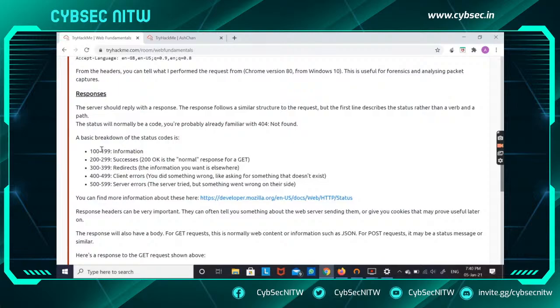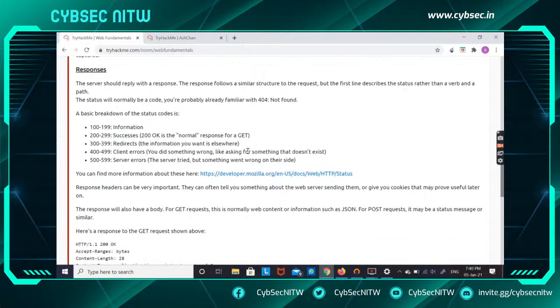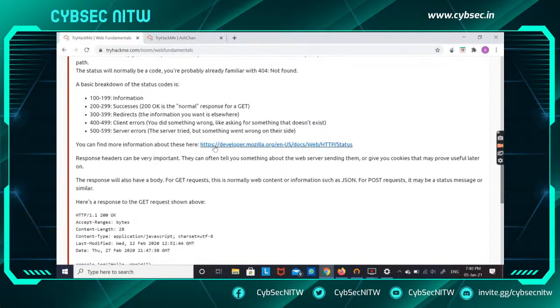For example, the response will be in the form of status codes. Sometimes you would have seen on some web pages an error 404, page not found. Those are server responses. Okay, so see, 400 to 499, 404 comes in this range. These are client errors. You did something wrong, like asking for something that does not exist. So these are all the things. You can see more in this link, which is the Mozilla page for web servers and status codes.